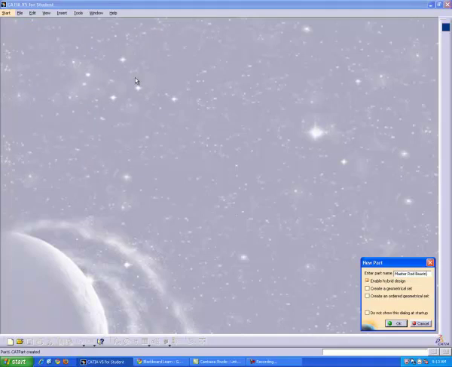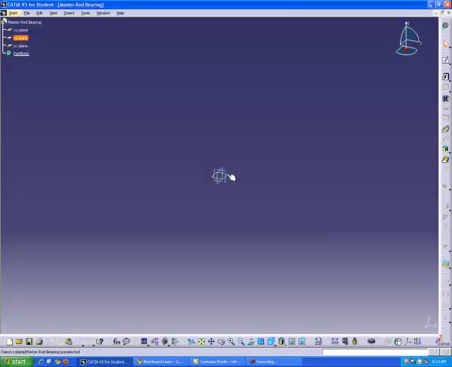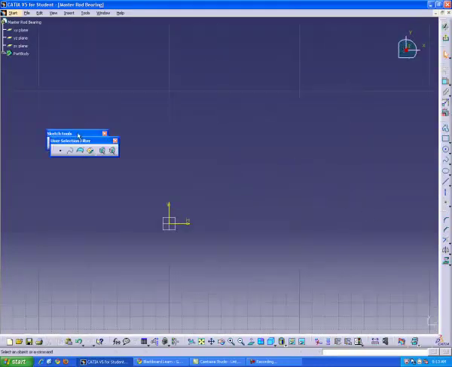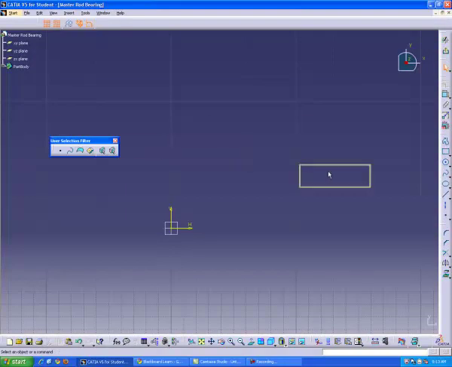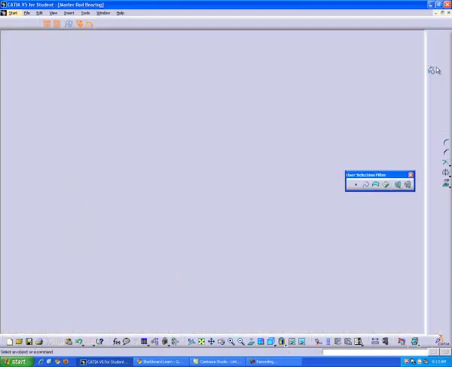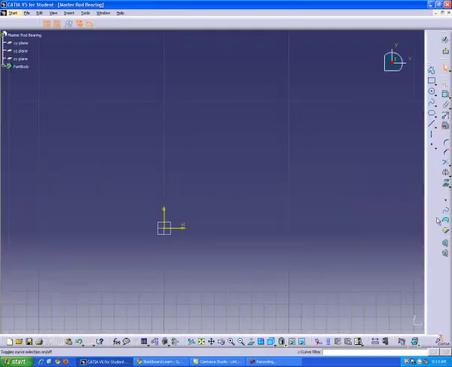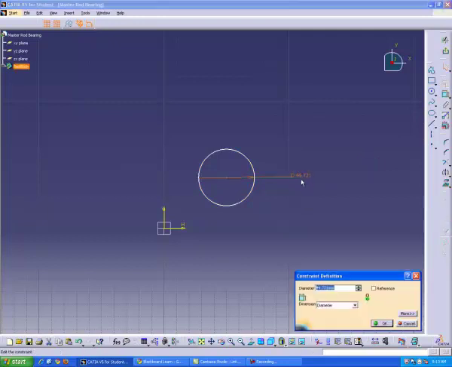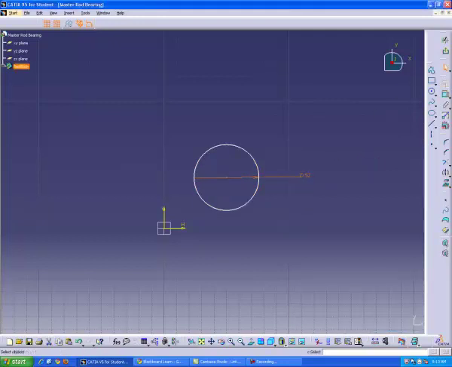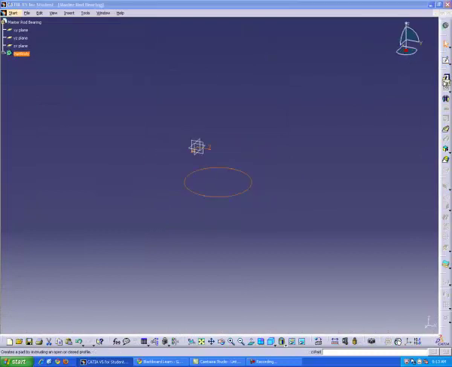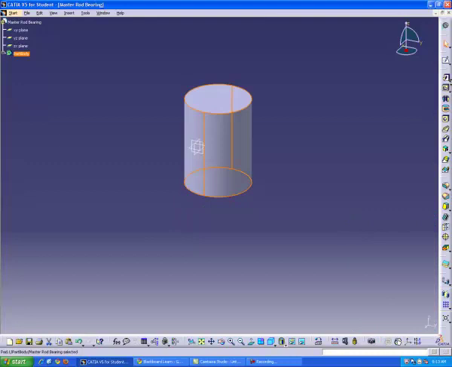And we're going to label it Master Rod Bearing. Now we're going to enter the sketcher in the XY plane. And we're just going to move our toolbars around so they're easier to see now. Now we're going to create a circle that has a diameter of 52 millimeters. Now exit Sketcher and pad that to 70 millimeters.